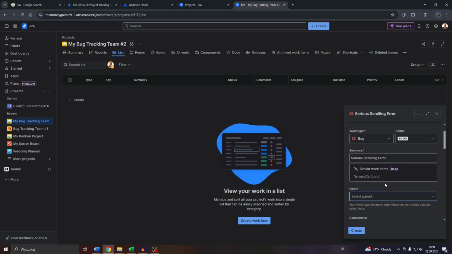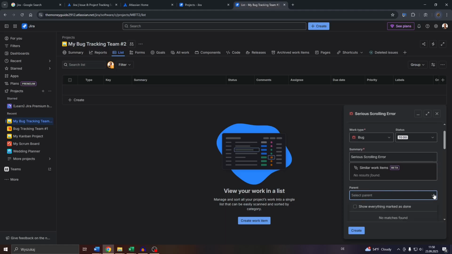You may also assign a parent task below. Now I can't do that right now because I haven't created any work items yet, but once you have added a couple of these work items and issues to a bug tracking team, you will be given the opportunity to assign them to various parent tasks and to make them subtasks or sub-items, for instance.